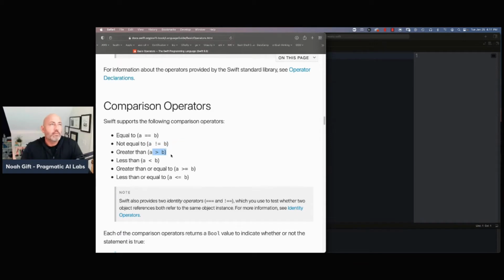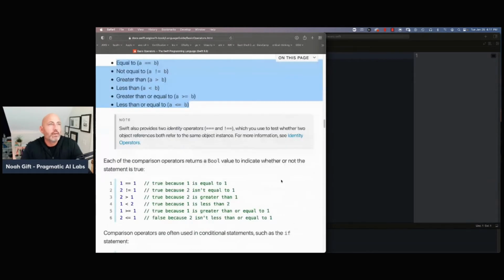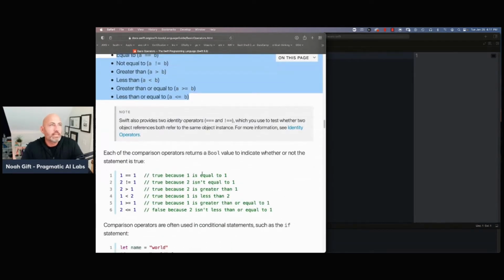If a is greater than, or a is less than, or greater than or equal to, or less than or equal to. So very similar to many languages, including Python, which is kind of the gold standard for logic. We can go ahead and try these things out.